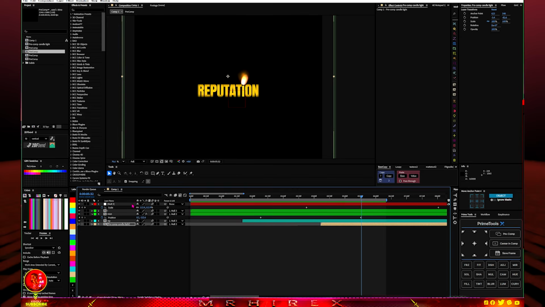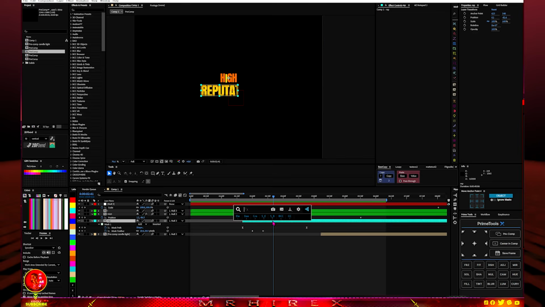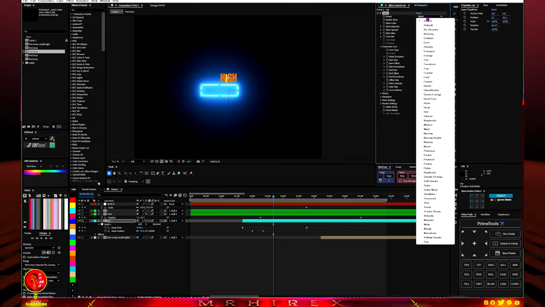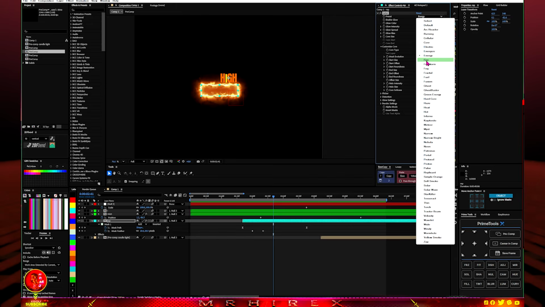So for reputation, now let's go to reputation. We're going to add the Saber effect. So what you have to do is just go to Saber. This is a free plugin. Then go to your customize core and just go to layer mask, and now go to the preset, and let's go for any of them. You can go for energy, you can go for fire, any one of them. So I'll go for fire.